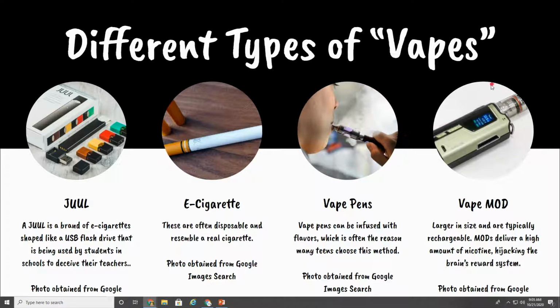And then these are called a vape mod. They're larger and they're rechargeable. So it's a high amount of nicotine, which hijacks the brain's reward system, so people get an increased buzz from using this type of device here.